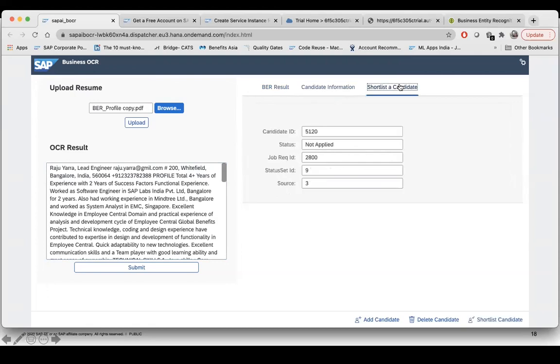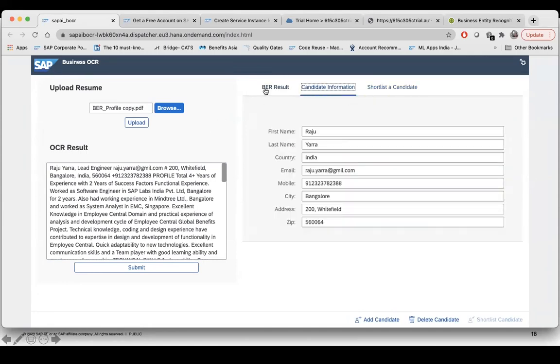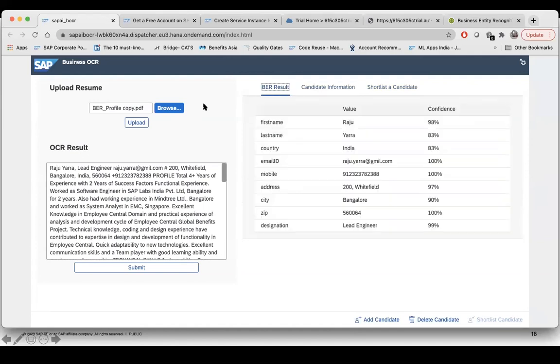So we have the candidate information, and we can integrate it with SuccessFactors like this. Say the candidate ID was this, and if the status is not applied, we can either shortlist the candidate or delete or reject the candidate, and so on. So this is a simple example of how BER can help in integration with, or in processing of, resumes, and then helping in shortlisting or rejecting a candidate.